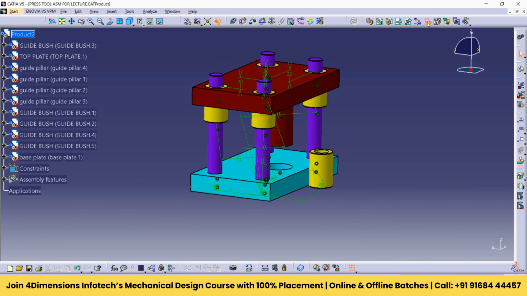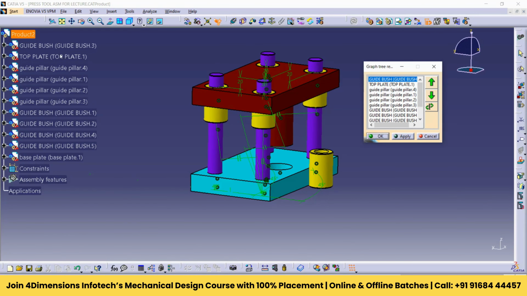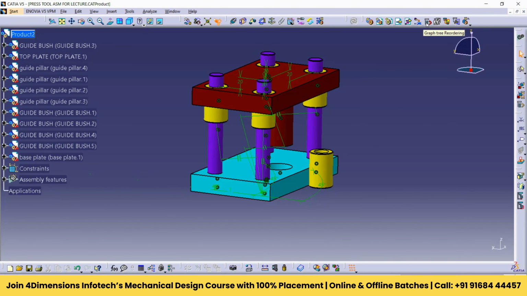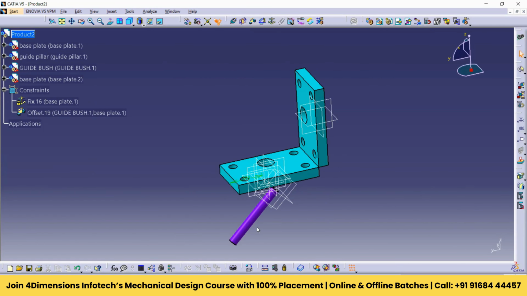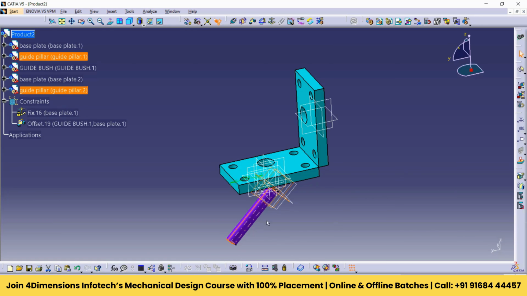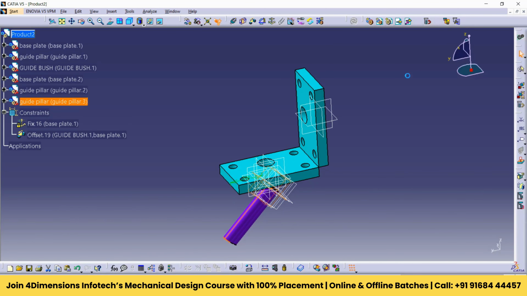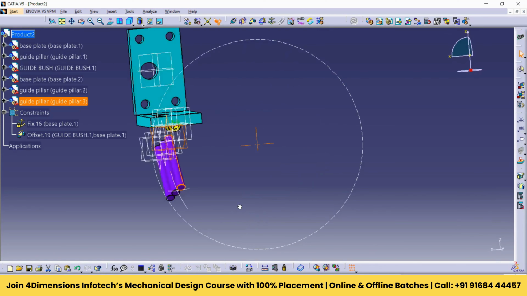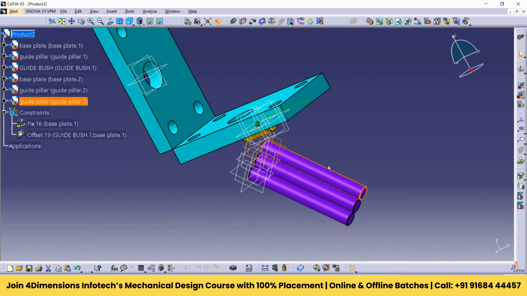So in this way you can use this graph tree reordering to manipulate the positions of the parts in the model tree. So this was the graph tree reordering option. Next option is replace component. Now I'll change the window here, go to product 2. Before that, again I want some more copies of this part. For that I'm going to use this command, fast multi-instantiation, and click on this part. Again click on the part and you have these 3 guide pillars now.